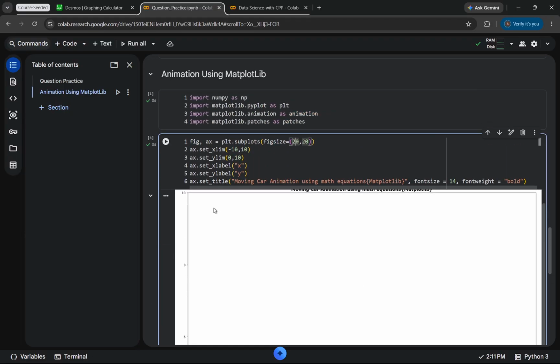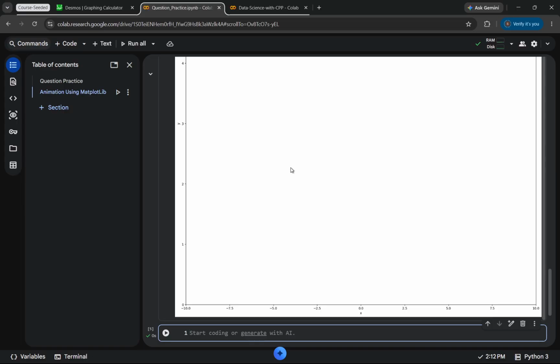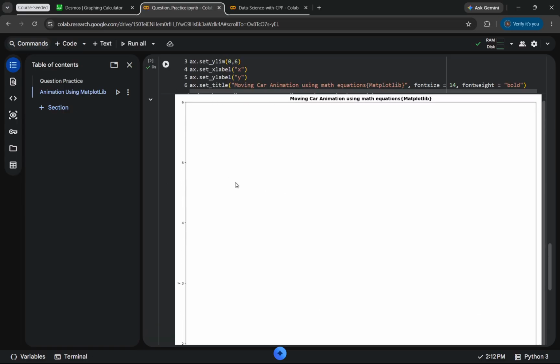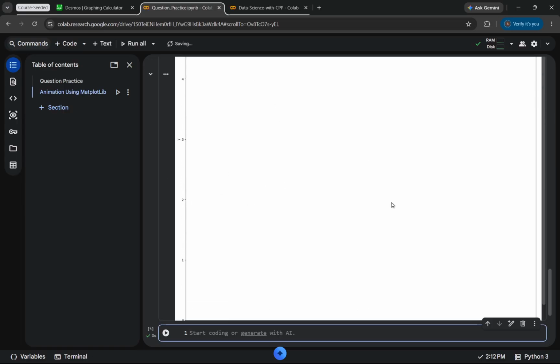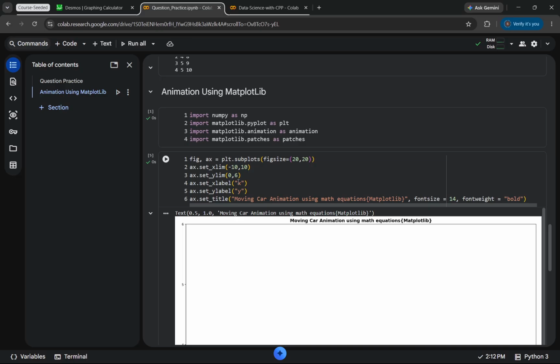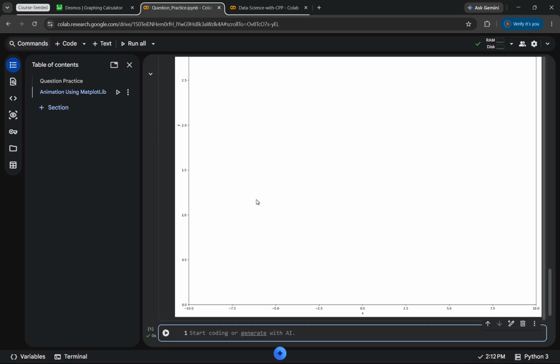Let's make this, instead of going from 0 to 10, let's make it 6 or maybe 8. Let's keep it 6 only. This looks perfect now. So let's make it even smaller. Let's go with 0, 0.4.